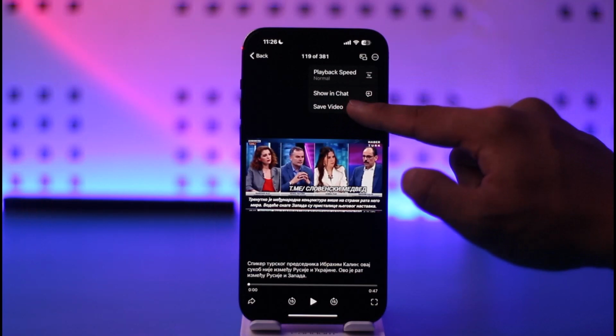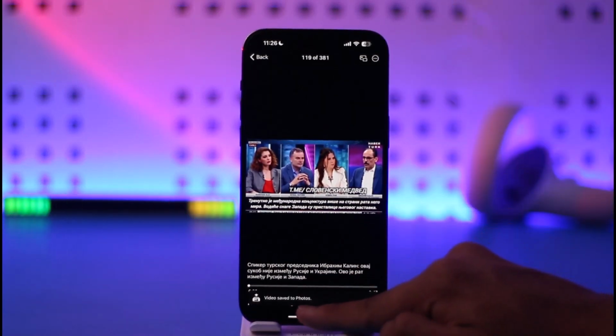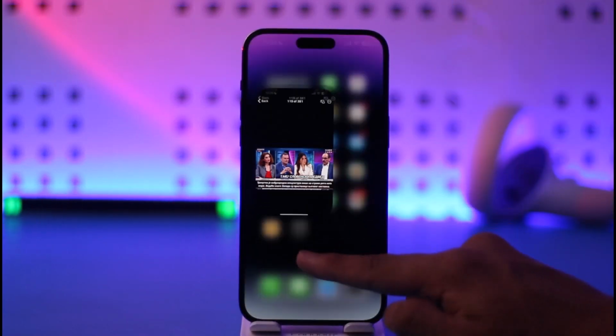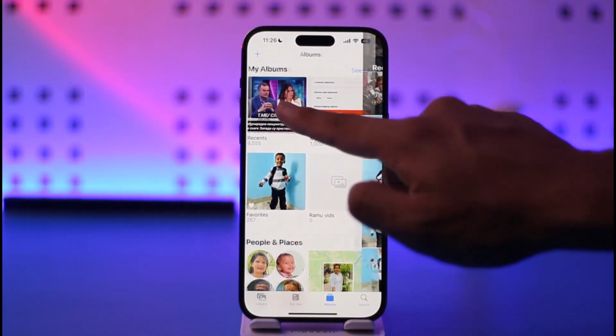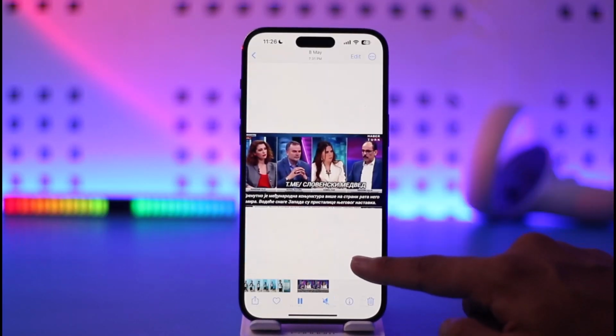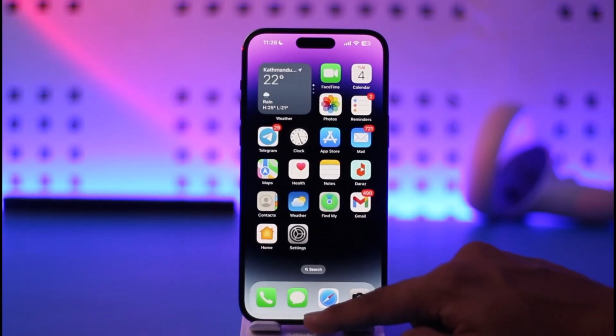All you have to do is just tap the save video option, and the video will be successfully saved to your Photos app, because if I now go ahead and open my Photos application, the video is actually saved, as you can find it over here as well. So this way I can go ahead and then save Telegram videos to my iPhone.